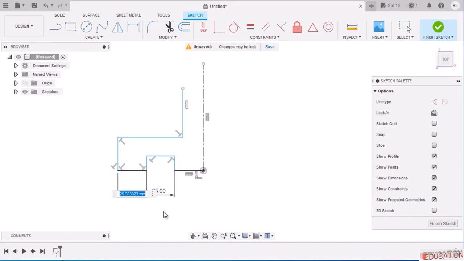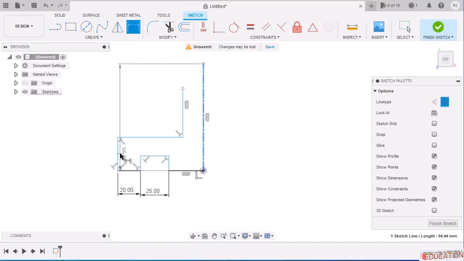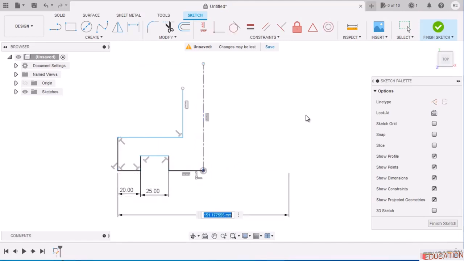Again, this dimension is given as 20. We'll take dimension from here to this line. You can see it is taking the total distance because we have selected this as a center line. That's why it is by default taking this as the mirroring line and it is calculating the dimension from the other part of the mirroring section. That is, if we mirror this section about this line, then this line is going to come here.